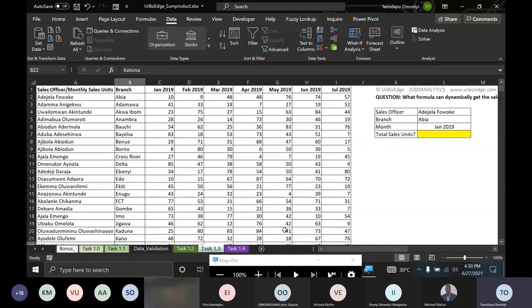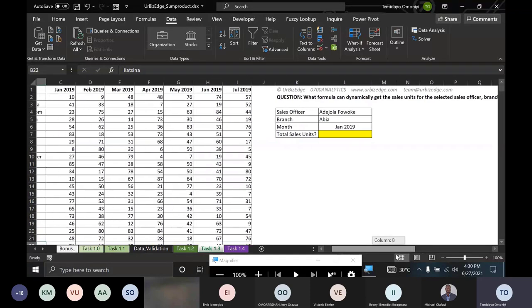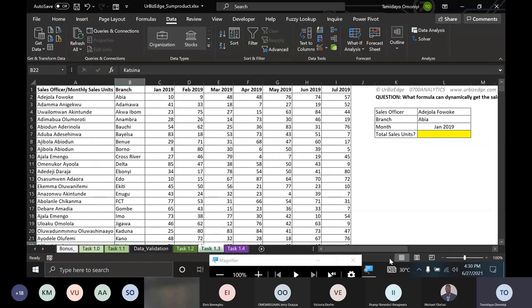They say you should get what? You should get the salesperson, the branch of the salesperson, and the month. You want to know the total units sold by that person. So yeah, they'll give you three criteria now.